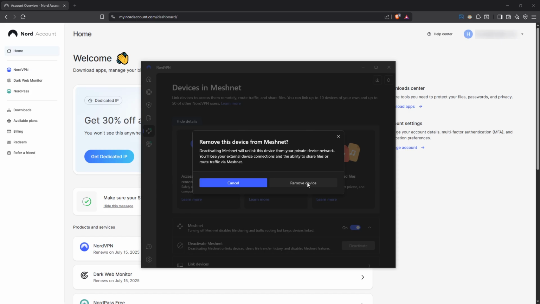This process is not only useful for maintaining your privacy and security, but also helps keep your virtual connections organized. Remember, if you ever want to reconnect the device, you can always do so by adding it back to your MeshNet list.